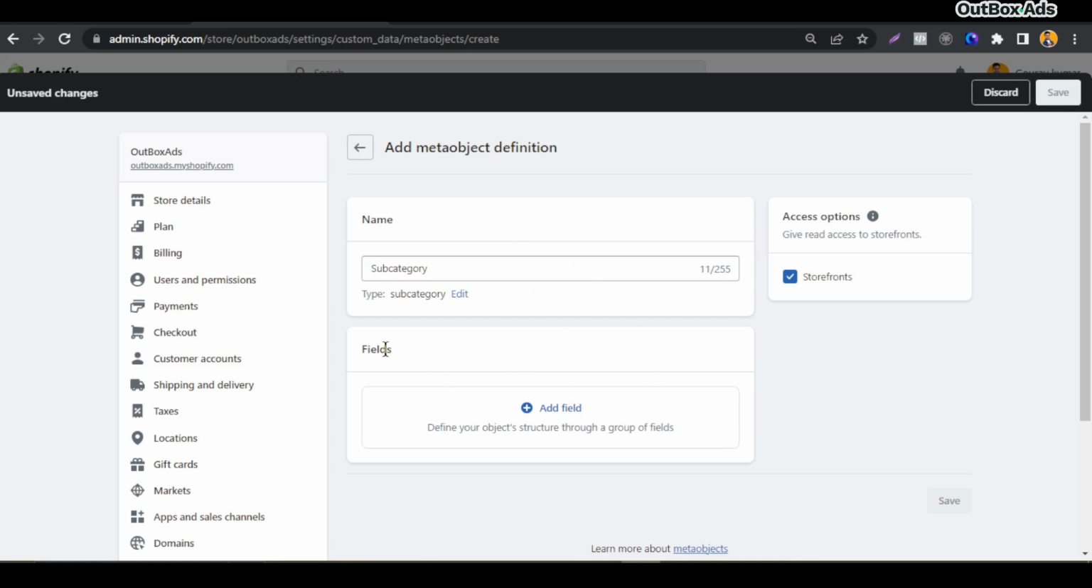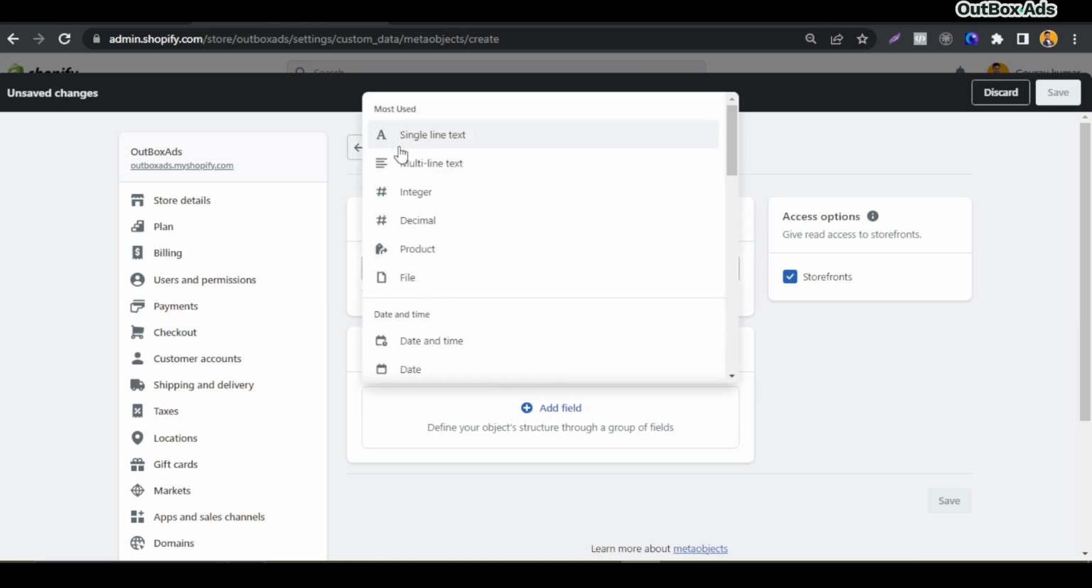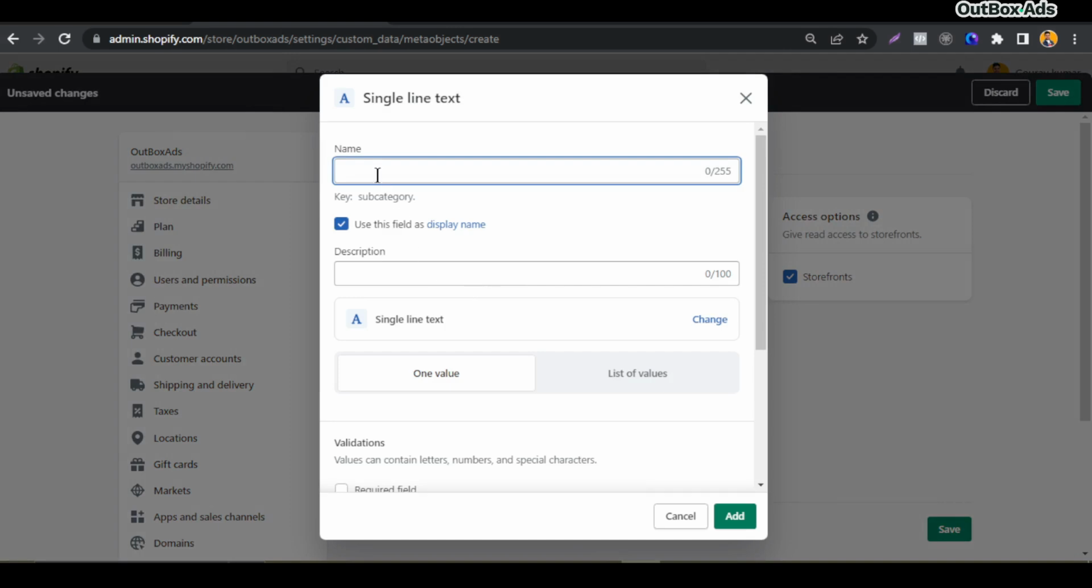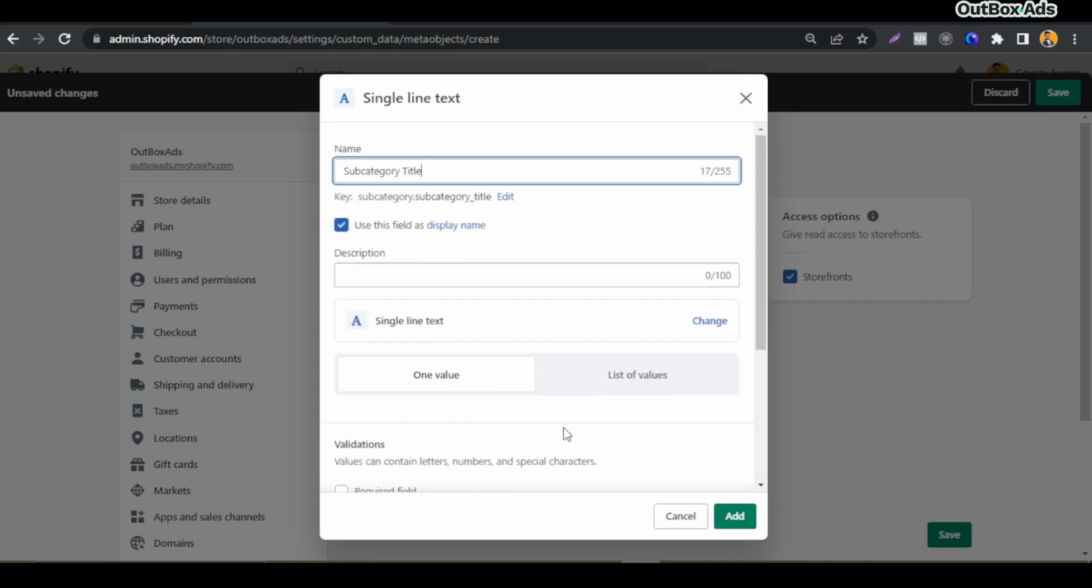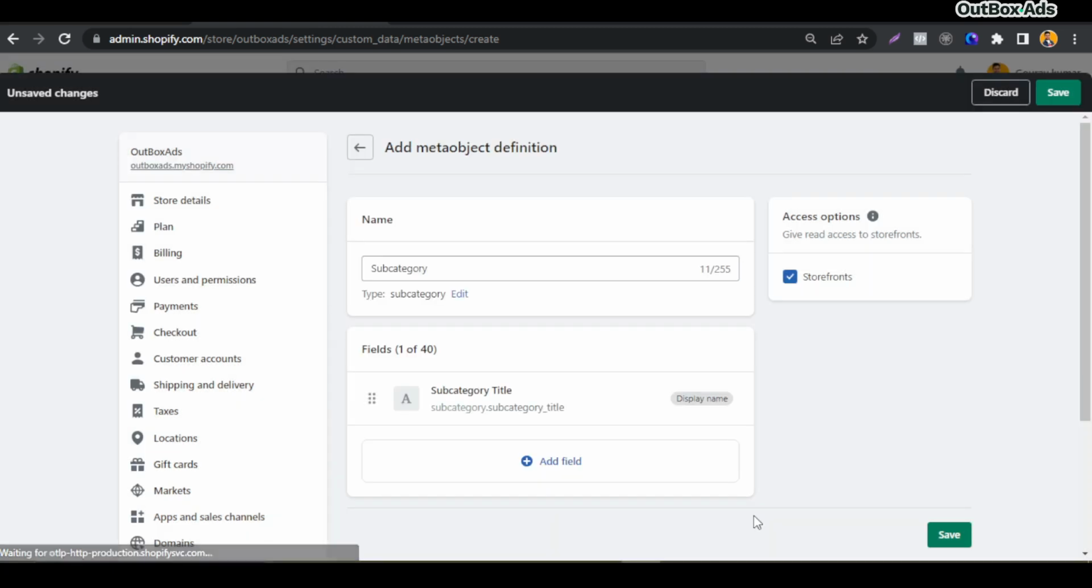And here you can see there is a field section and you need to choose fields one by one. Let's click on Add fields, and first you have to choose single line text, and here you need to give that field name. I am giving here Subcategory name. You can give a description as well so you will understand better. I'll give just the name, and the rest of the things remain the same, that is one value, and please click on Add.